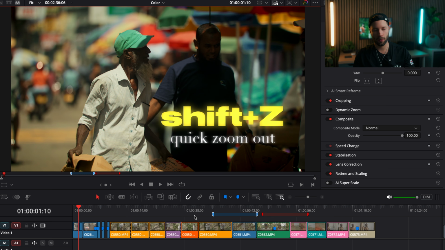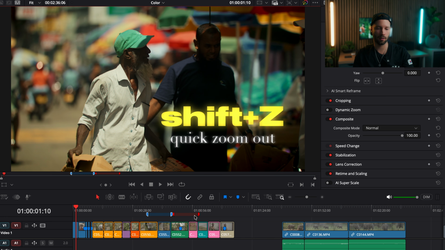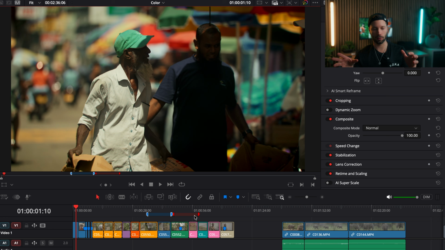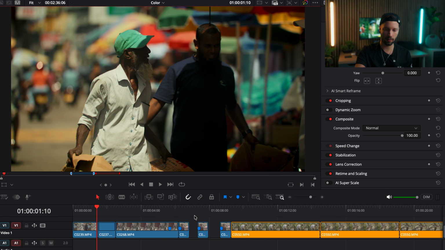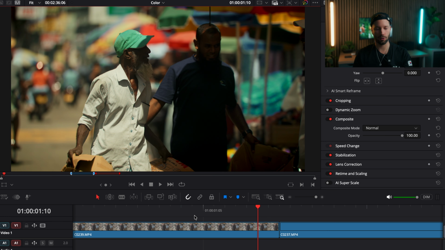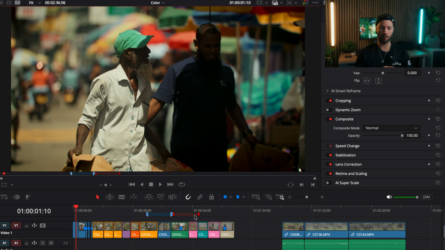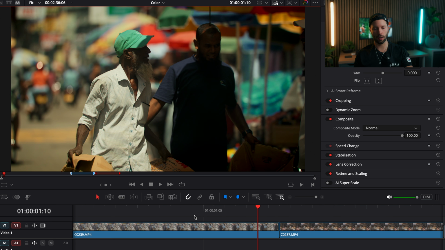The next one, if I press Shift Z, this is the zoom out to see the entire timeline. This is a quick way of seeing the full timeline. So let's say I'm here, I just press Shift Z, boom, I have the full timeline, and I can see quickly where things are, and then I press Shift Z again, it goes back.